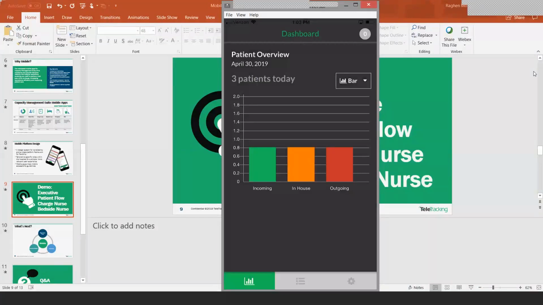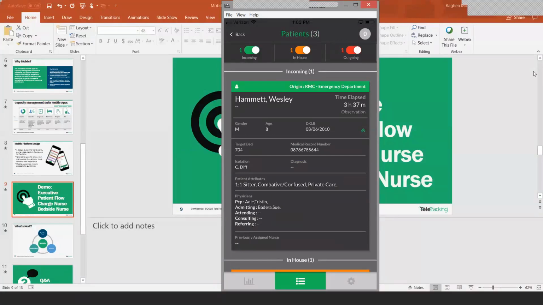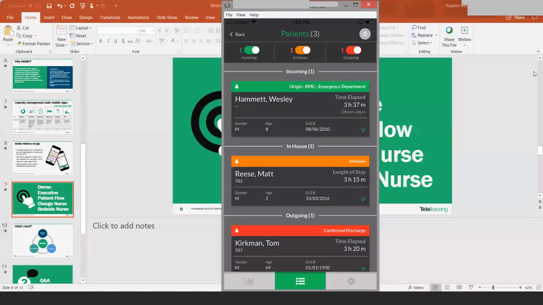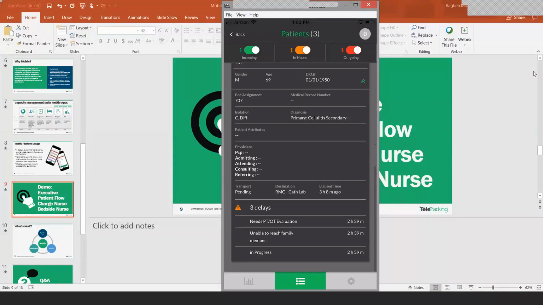Very simple to change to the bar chart, just like the other applications. I go to my list view. I'm seeing something very similar to my charge nurse app, except it's just the patients that are associated to me. And I can see that it's all the same information for Wesley Hammett that I got in the charge nurse application. Same for confirmed discharge. I can see those exact same delays.